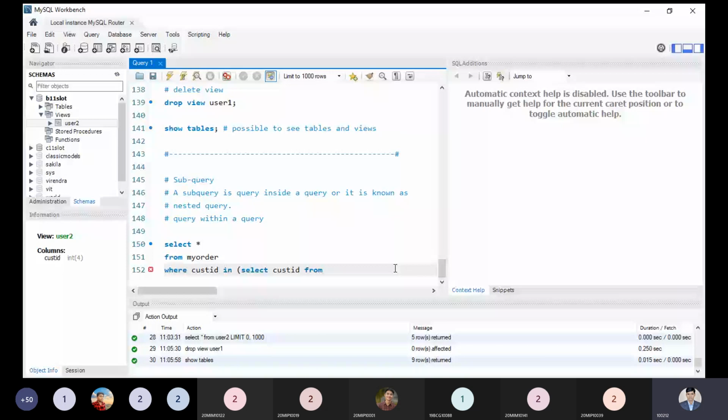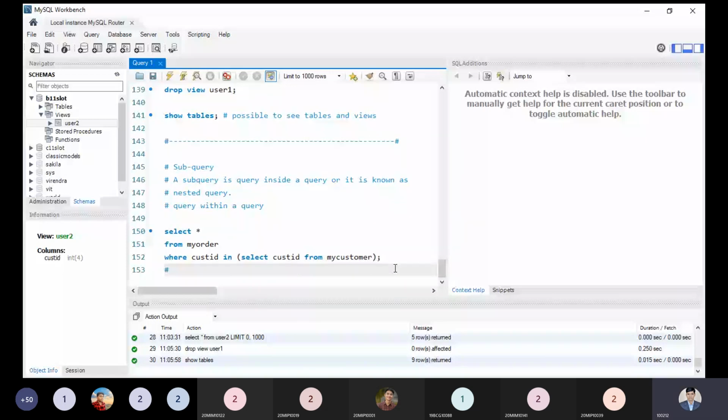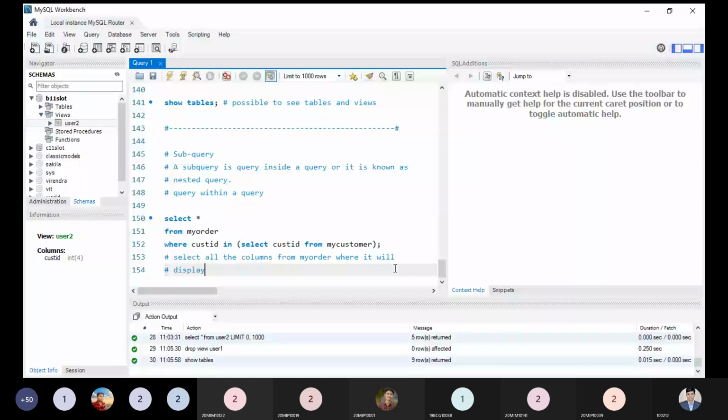Okay. So what will this query do? This query will select all the columns from my order, where it will display only those customer IDs which are matching with my customer's customer ID.